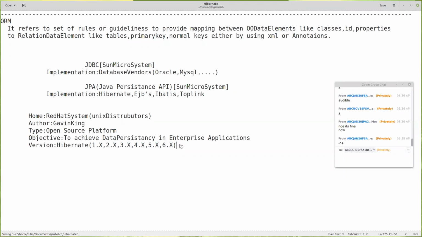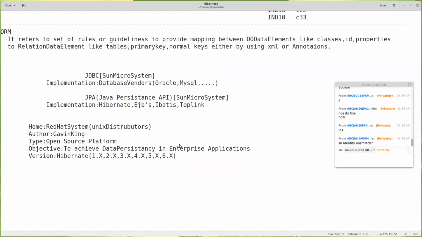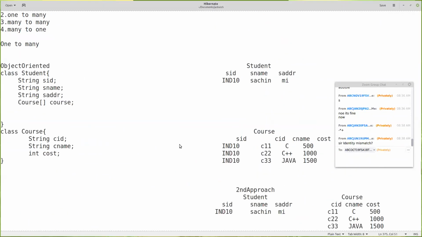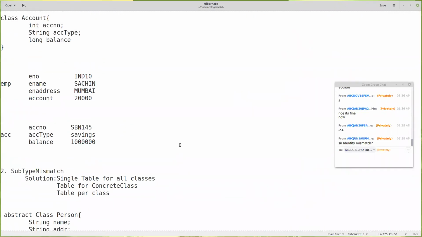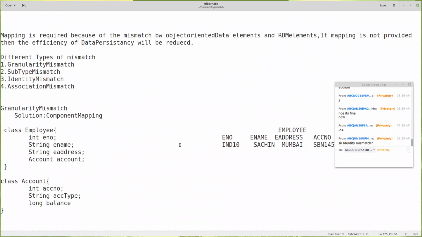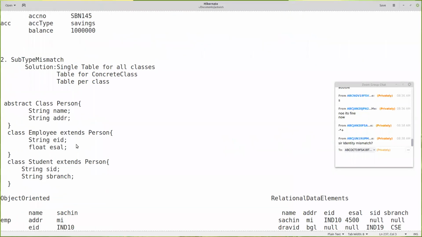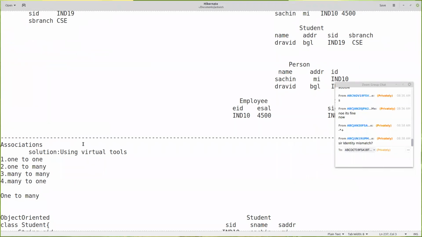I am just saving this. We shall see the Hibernate features then. Oh, I missed out the identity mismatch. Okay, I would just do that also. Just a minute. Nothing much is there in that. I will tell you what the meaning of identity mismatch is.